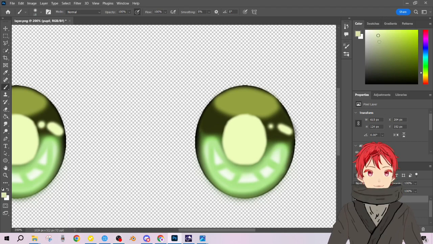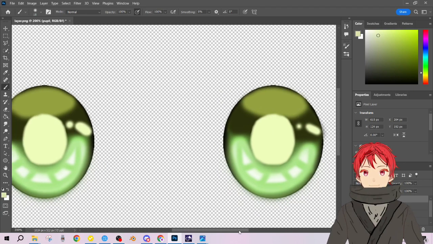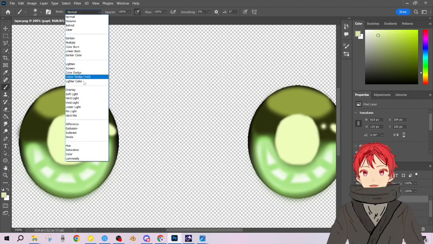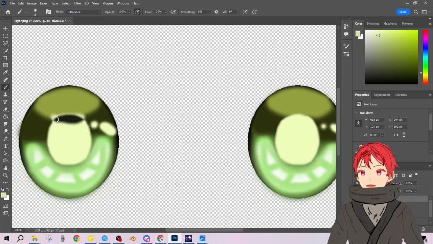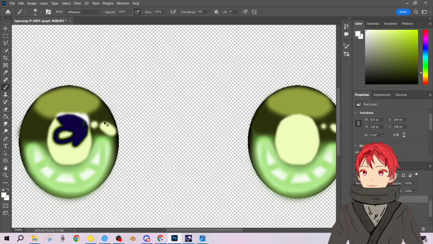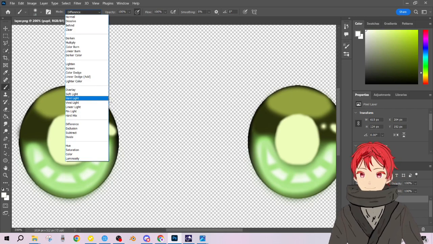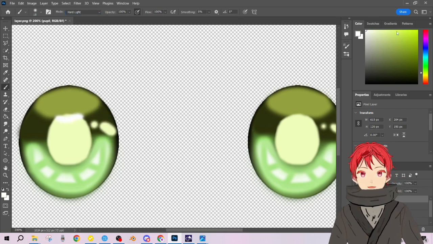Okay, let's see. Color it like this. That doesn't work. Okay, let's try something else. Let's try difference and see what happens. Nah, that doesn't work either. Wait, the difference is this? That's what the difference looks like? Okay, that's a totally different color. Don't like that. Hard light.